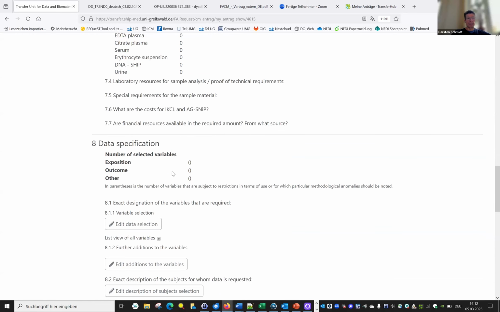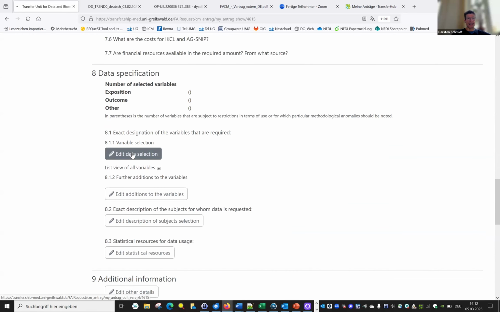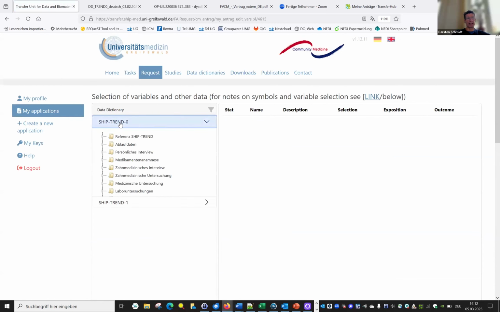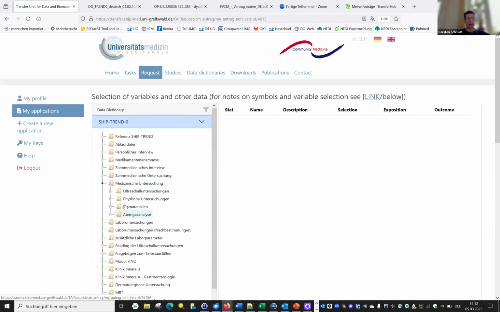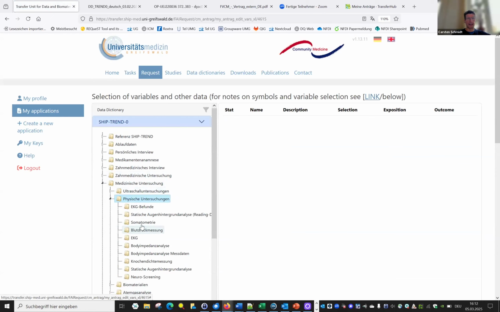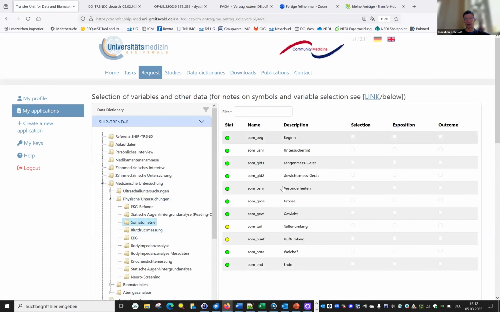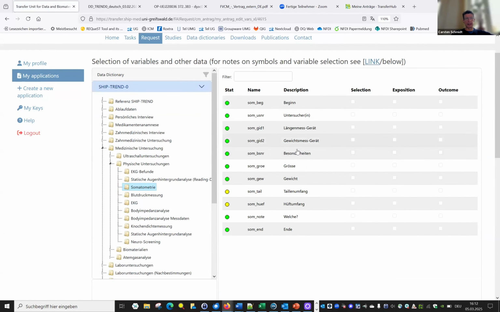And then you specify the data, you do the data selection. And here we are back again. I just go to the place where I have been before. And let's go again to medical examinations and physical examinations. And here we have again somatometry, and you see again the list. And if you click on the top left part, you get further information on those measurements. For time reasons, I will not go into this. And now you have 3 categories. This is unique. I'm not aware of any other place where this is conducted this way.